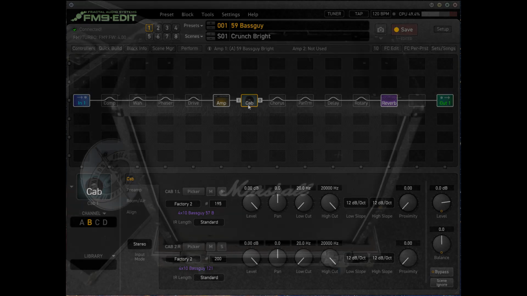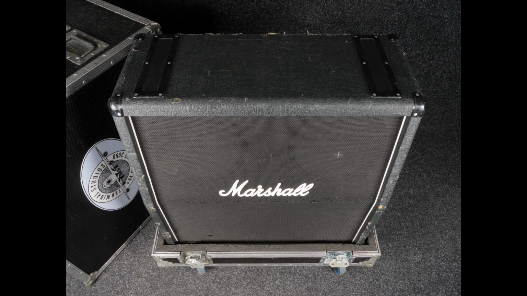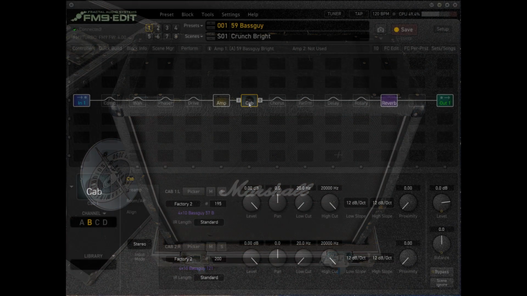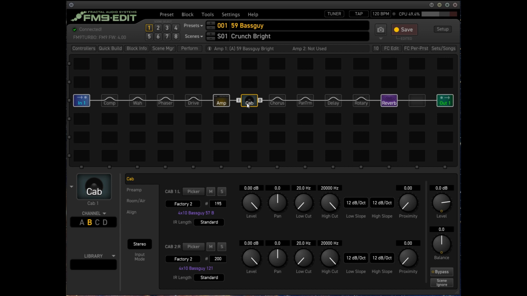But if you have a particular guitar cabinet, like your favorite 412, and you prefer to use that for amplifying the FM9, well, in that situation, you may not want to include a cab block in your preset. Or you could simply disable, and bypass the cab block that's there.